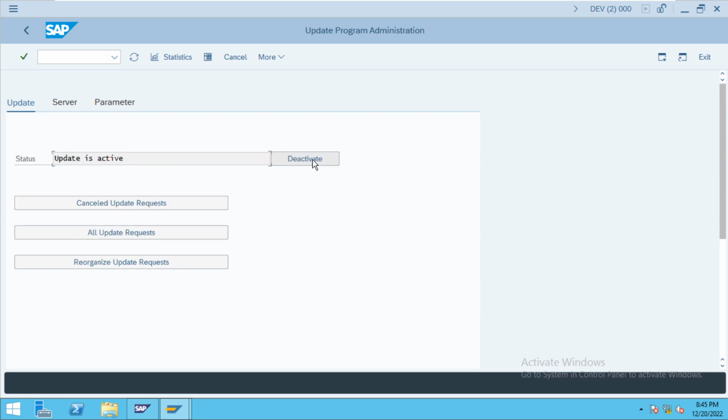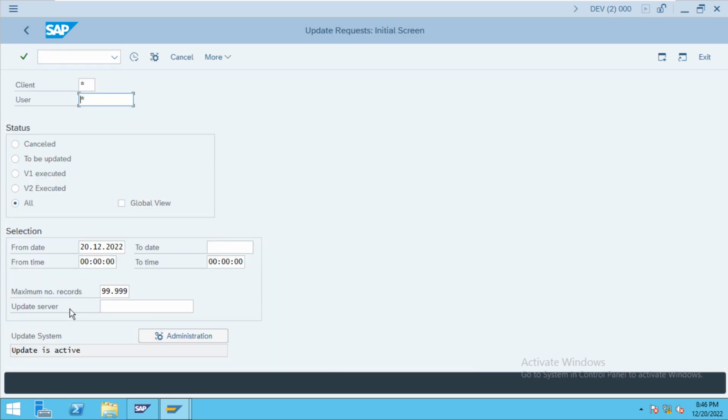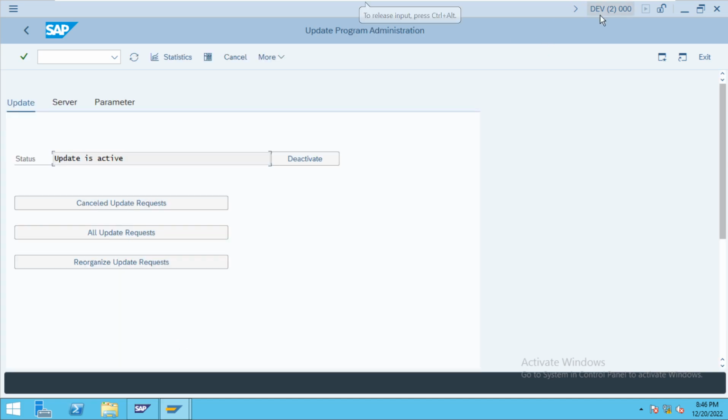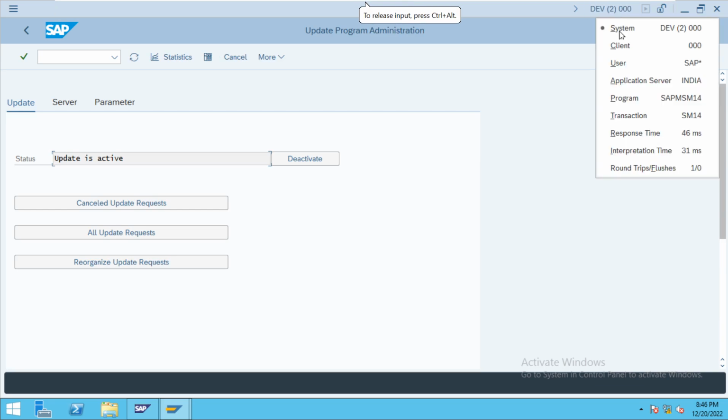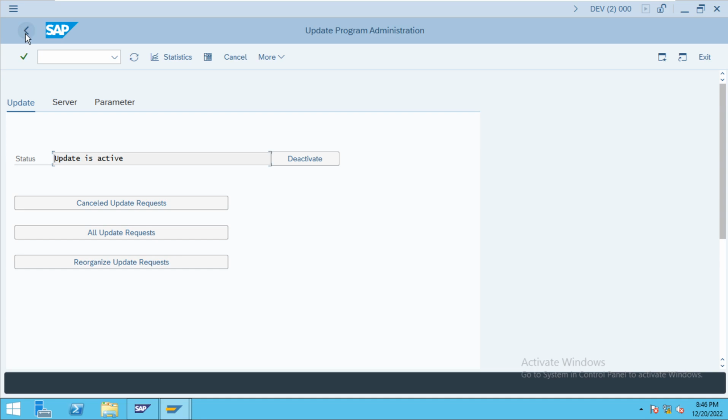simply say activate. This is SM14 T code actually, SM14, but you can do it from SM13 also. In SM13 also it will route you to SM14 only. In SM13, if you see update is inactive, go to administration. It will take you to SM14 screen. Let me show you. It will take you to SM14 screen. See. So first of all, you have to check for your update whether it is active or inactive in SM13.